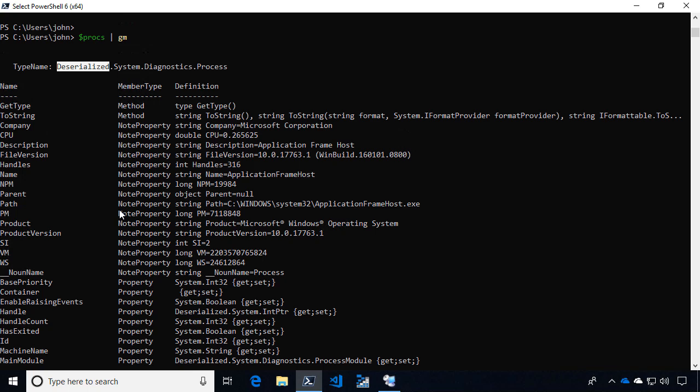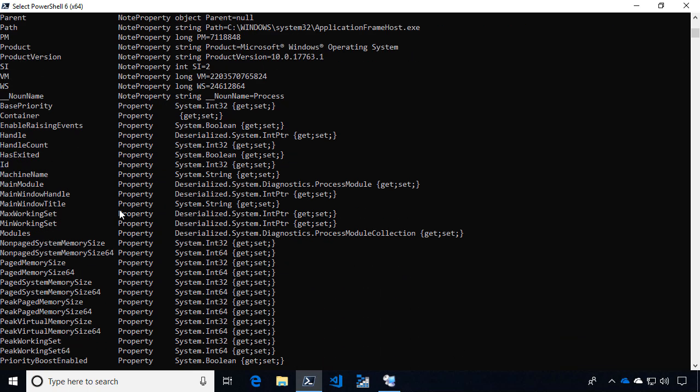It's the information, it's the properties, but I've actually lost that kind of live link to the object. And that's actually important because when we start dealing with remote systems, what we get back a lot is deserialized content, which impacts exactly what we can do with it. But it is now an actual real process object again.